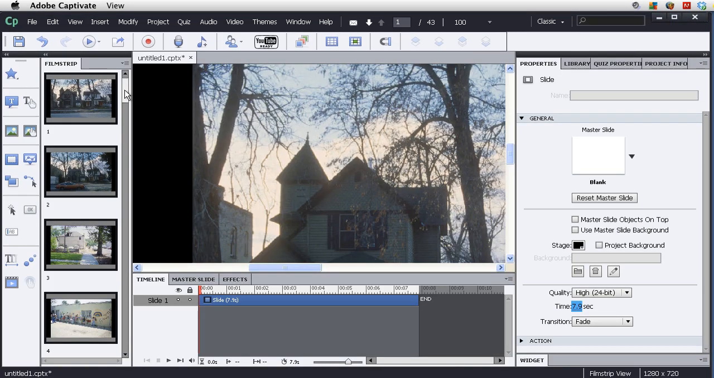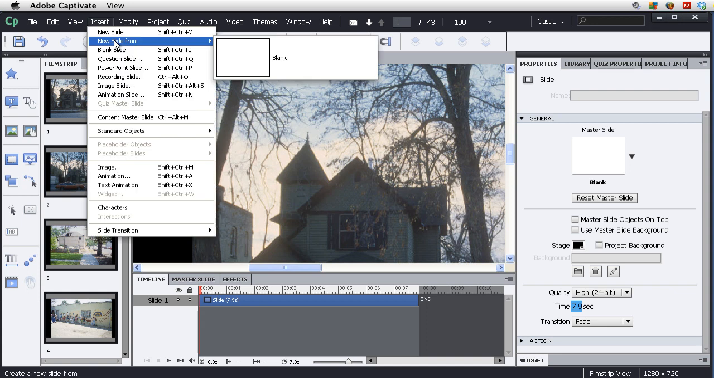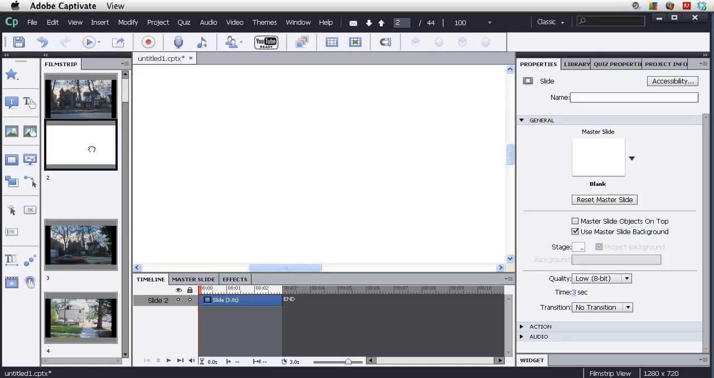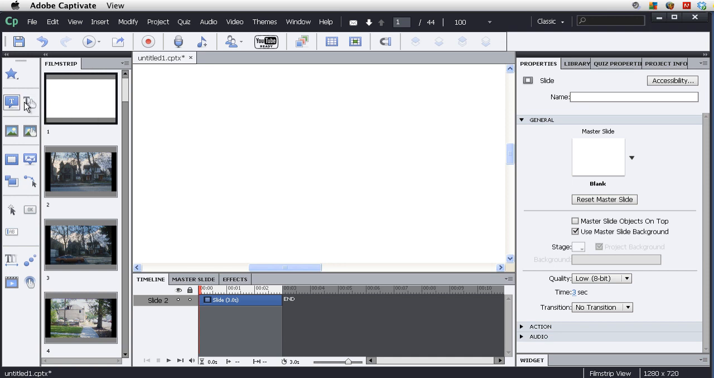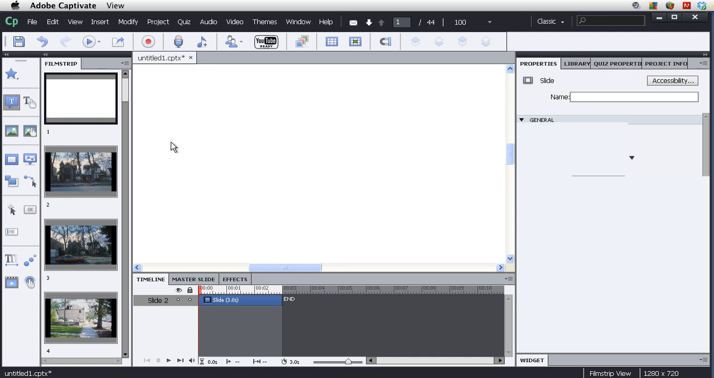Now I'm going to go to the front, and I'm going to go to New Slide from Blank Template. I'm going to click and drag it up. I'm going to click on Insert Text.